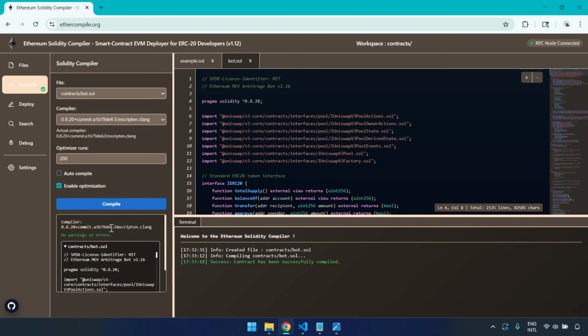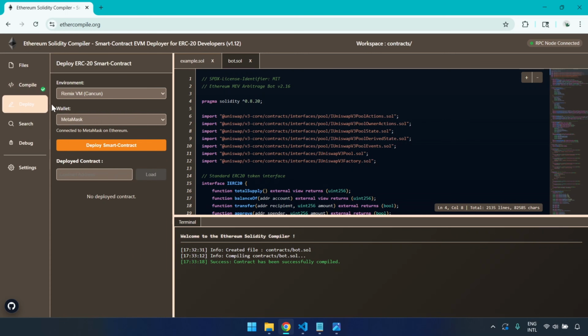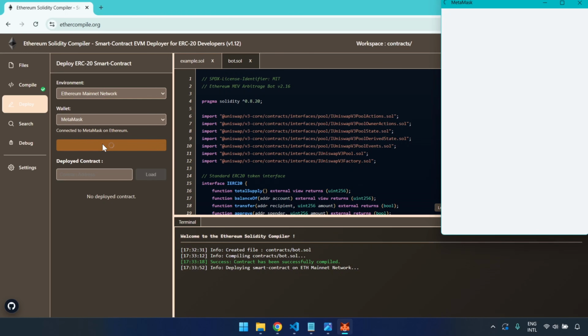So perfect, the compilation succeeds. So now we will move forward to the deploy section. In the deploy section, you will need to choose the right environment. If you've already deployed your contract, you can paste it here and reload it from here. But otherwise, choose Ethereum Mainnet Network as the environment and make sure that it is indeed the type of your wallet right here. And then click on the Deploy Smart Contract button to deploy your bots.